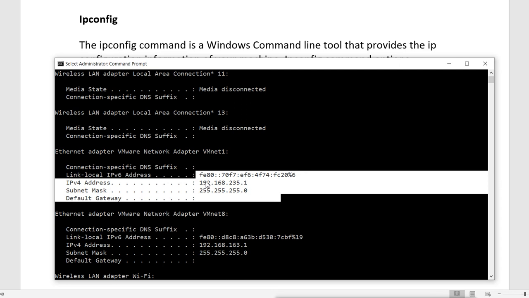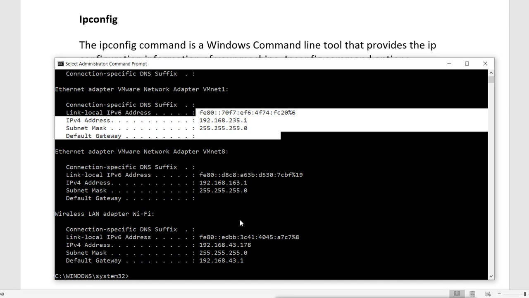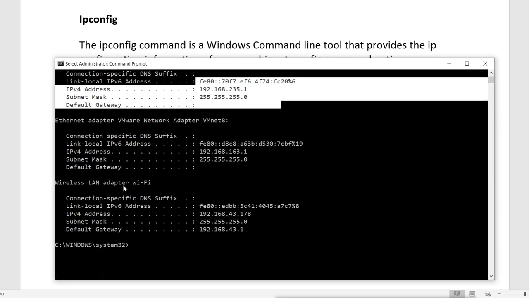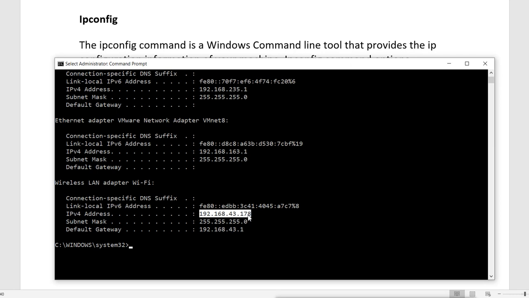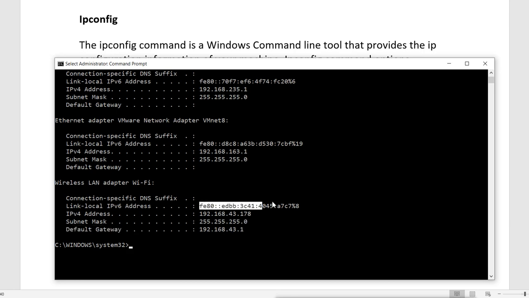So it has IPv6 and IPv4 addresses. This is another virtual interface I have. Then this is my wireless adapter, and this is connected, and it has these IP addresses. This is the IP address it has, with a subnet mask, and this is the gateway I have. This is the IPv6 link local address I have. So ipconfig shows the IP configurations of your system in your Windows machine.